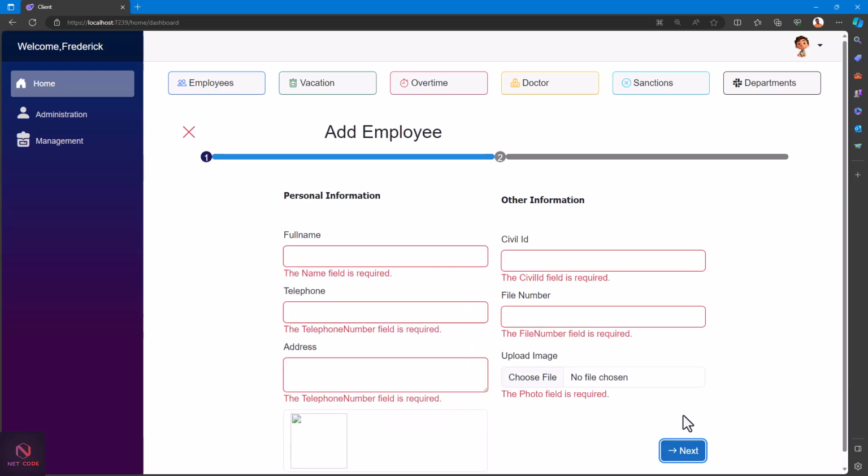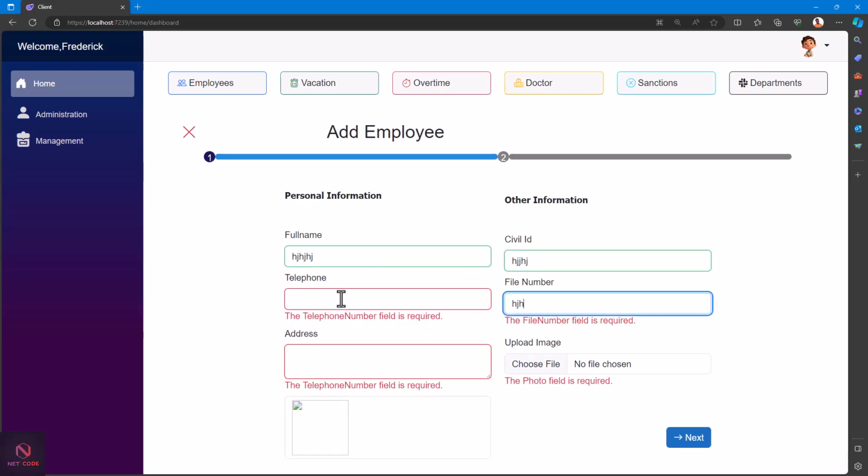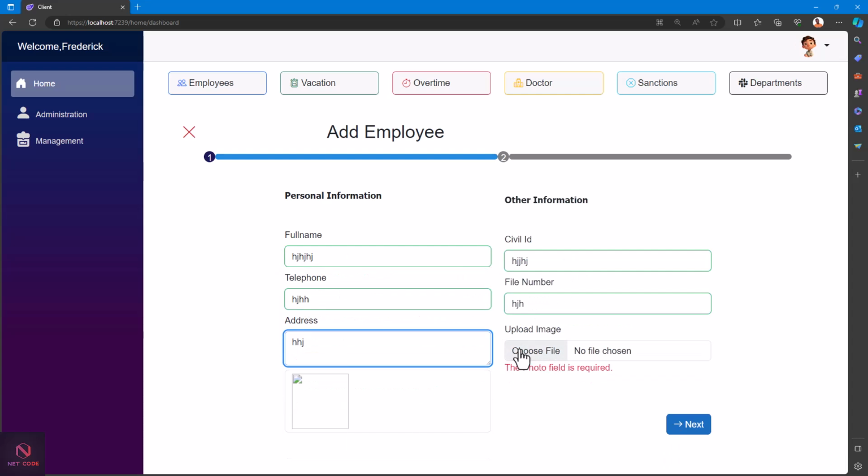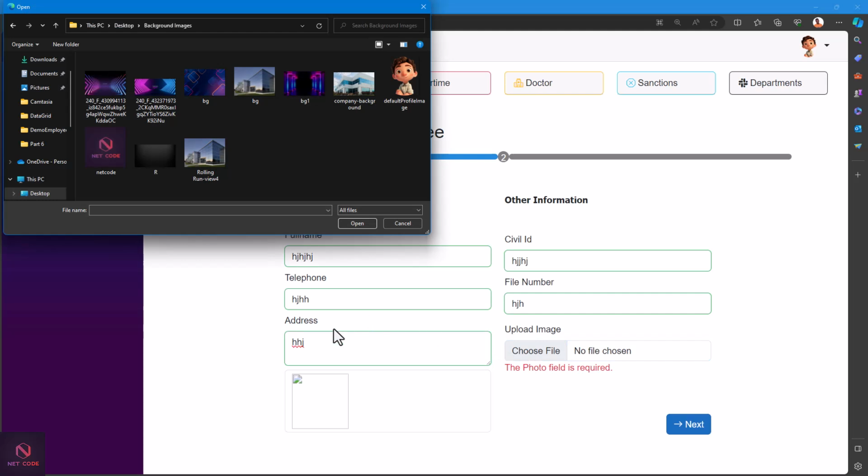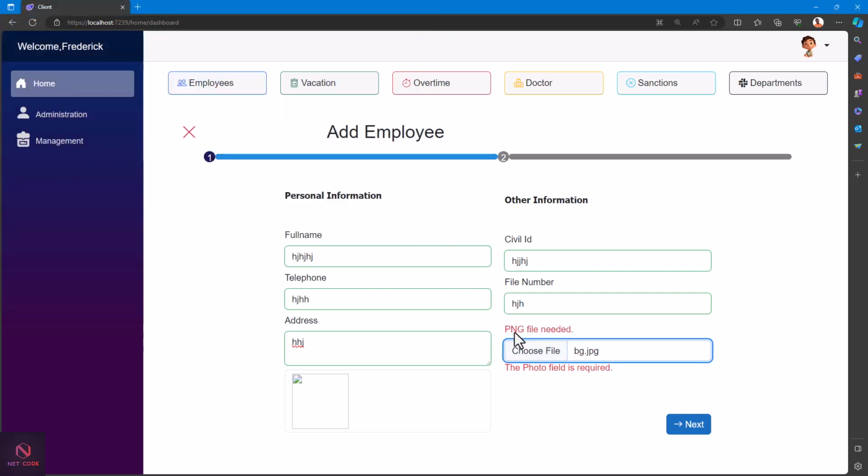Now let's say I'm going to pass in some names. I click on next, and you can see the photo field is required, and you need to actually do some magic here to get the photos for me. Yeah, that's what it's telling you. You can see we have a default one, upload image. From the list here, I have these images as a background. So I'm going to select this. This is a JPG file. See what happens. It says a PNG file is required. Okay, so it's going to update automatically, and you need to have it set.